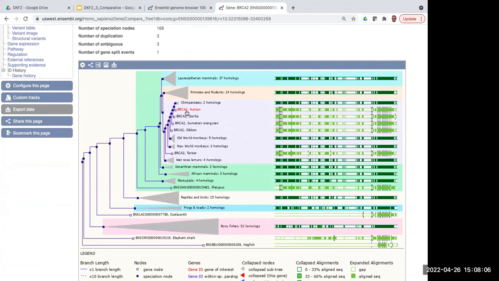here highlighted in red. Obviously in the branches close to human, you have the other primates. So you've got the other great apes: gorilla, 2 chimpanzees, orangutan, and then obviously some of the other primates further away.